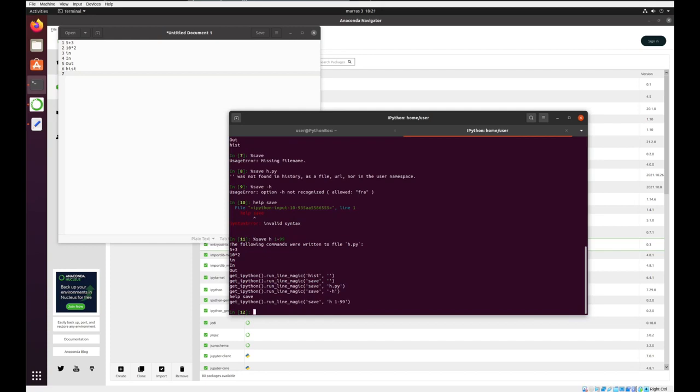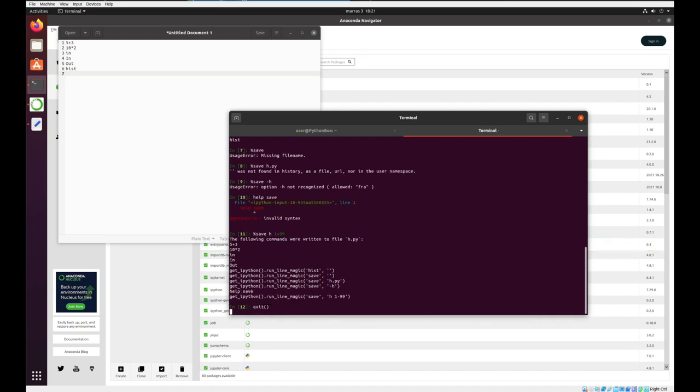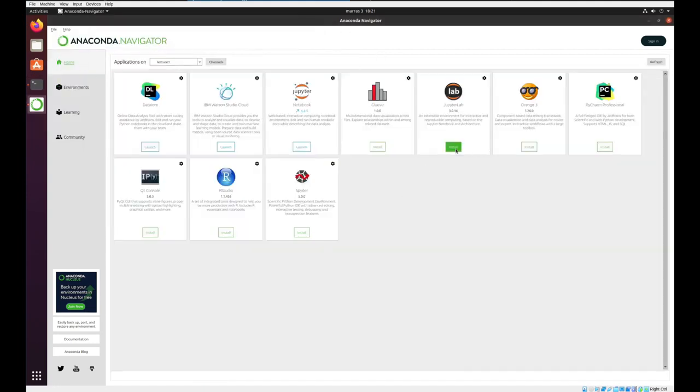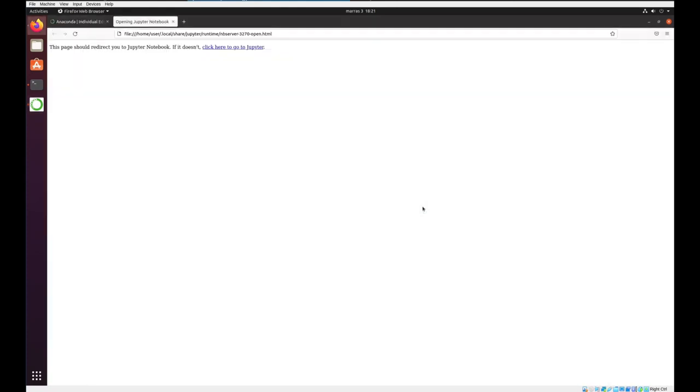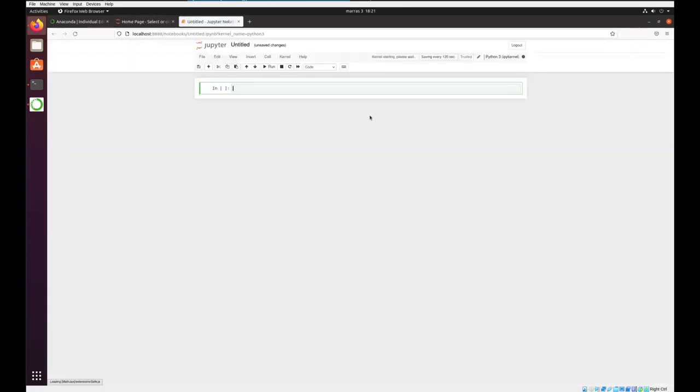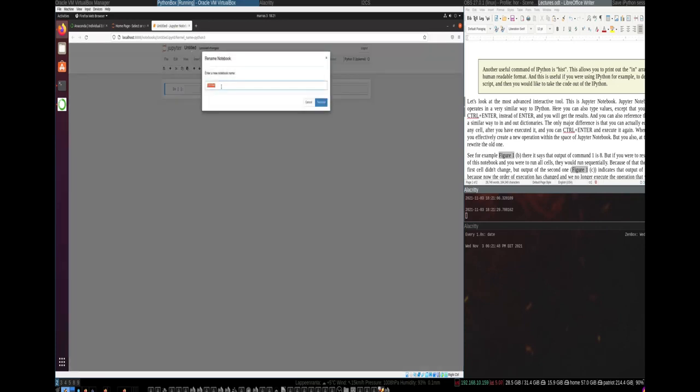Okay, now let's look at a more advanced interactive tool. This is Jupyter Notebook. We already know how to install Jupyter Notebook and launch it. And we can also create new notebook using Python 3 as kernel. And we can give some name to this notebook.